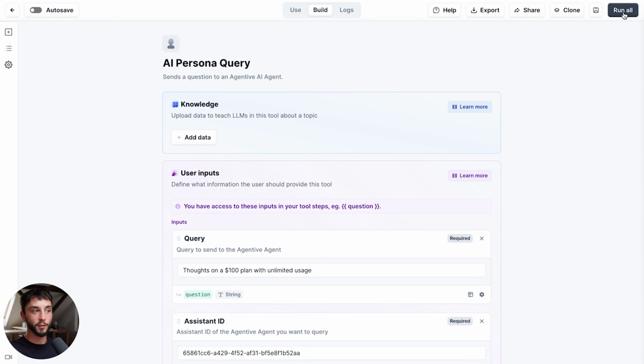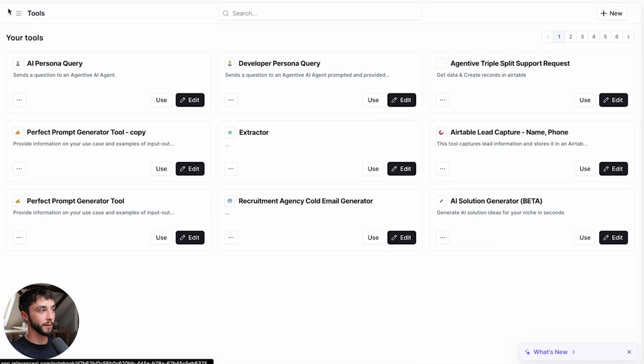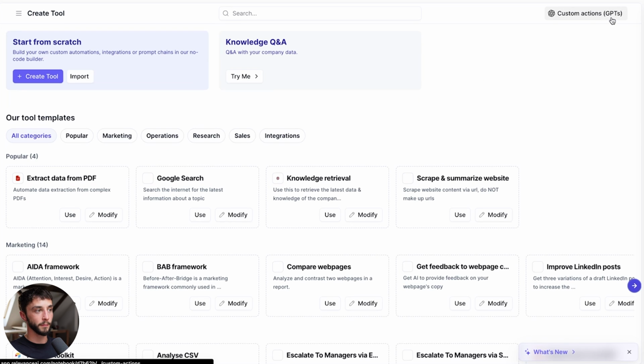The last step here to integrate this AI persona query tool with your main agent is to make sure you've saved it in the top right here. And then we can go back, we can click the new button up here, and then we'll see this custom actions GPT button pop up here.